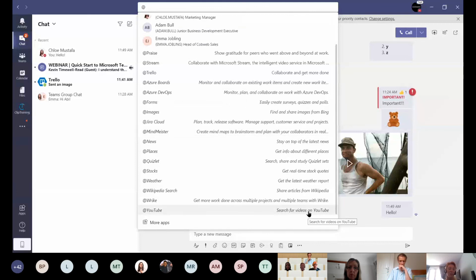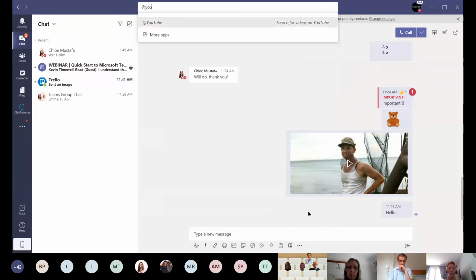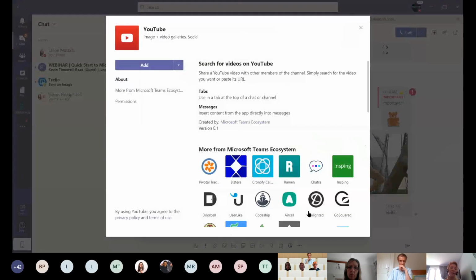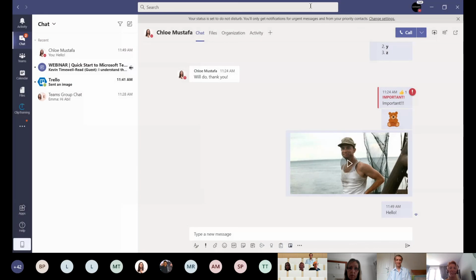I could even, if I went @ YouTube, let's try it. So if I was to go @ YouTube, hit enter, I don't know if you can see it, but it's giving me the option to now integrate YouTube into Teams. And if I had it integrated and was to go @ YouTube, press enter and type in, I don't know, anything, like laughing cats or whatever it happens to be, what it would do is take me straight into YouTube within Teams and bring up my search results. So again, it's a quick way of doing things.